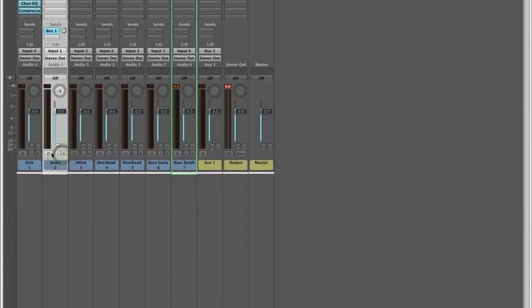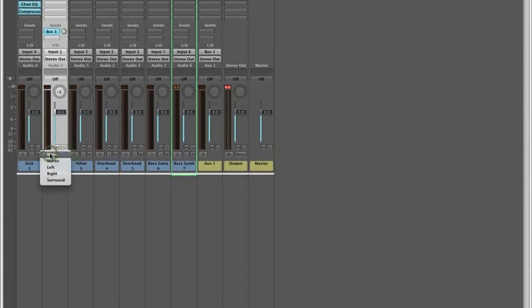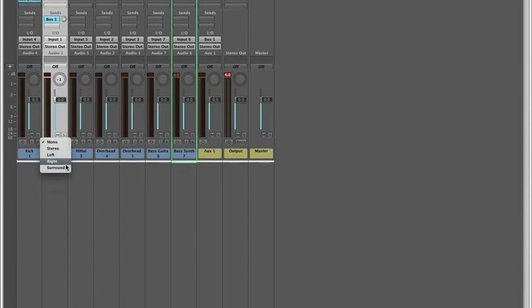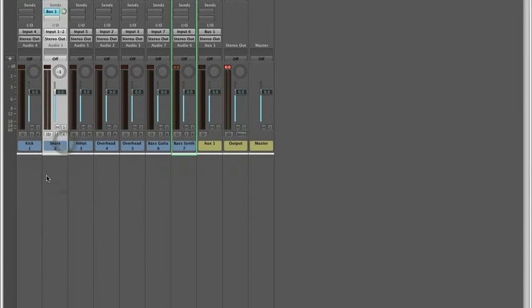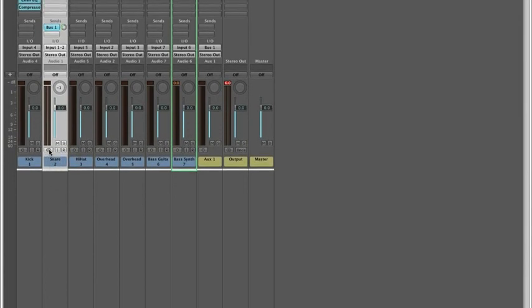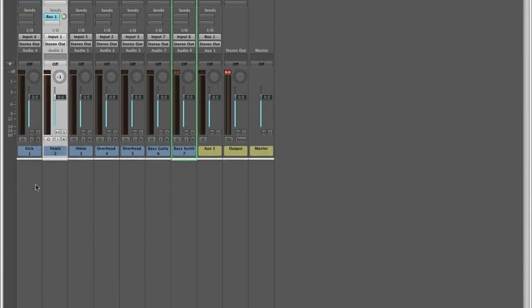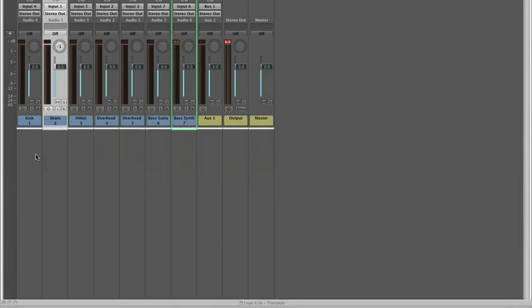Next to this we have our level indicator. We can change this to mono, stereo, left, right or surround. Selecting stereo will split our level indicator into two halves for left and right. Turning it back to mono will give us one level indicator.